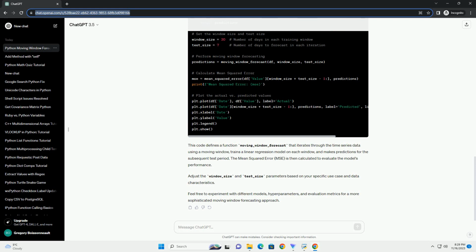Adjust the window_size and test_size parameters based on your specific use case and data characteristics. Feel free to experiment with different models, hyperparameters, and evaluation metrics for a more sophisticated moving window forecasting approach.